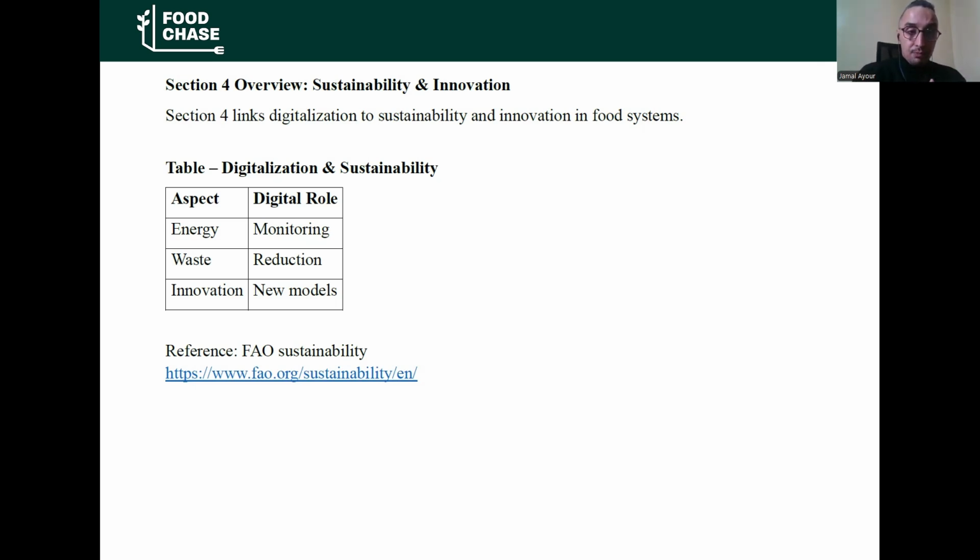In this table we present different aspects regarding energy, waste, and innovation, and the digital role, and the different tools used for these aspects: monitoring of energy, reduction of waste, and new models creating new tools for the part of innovation.